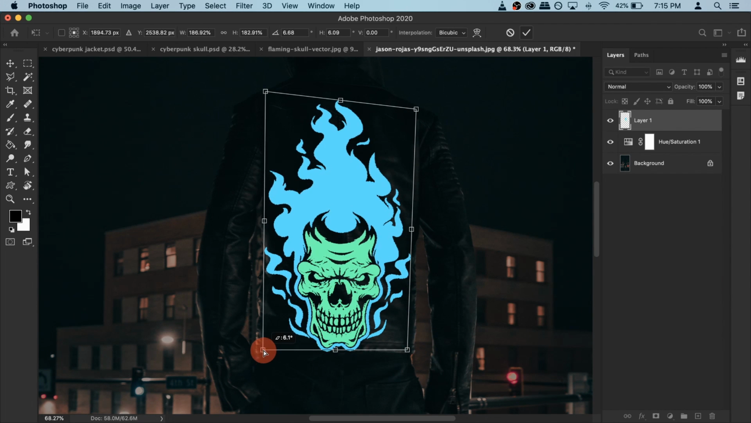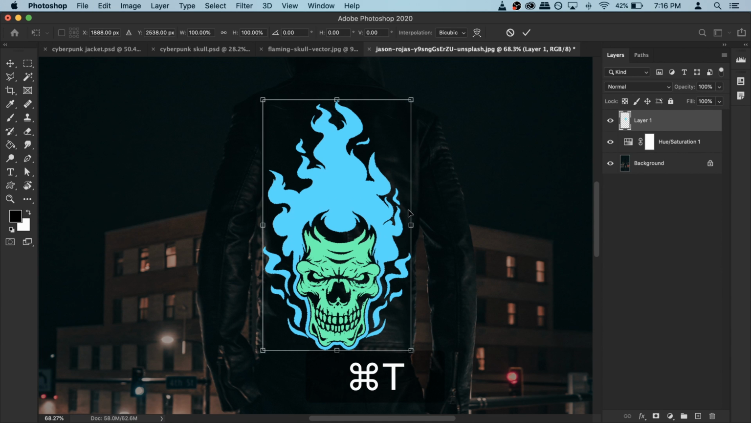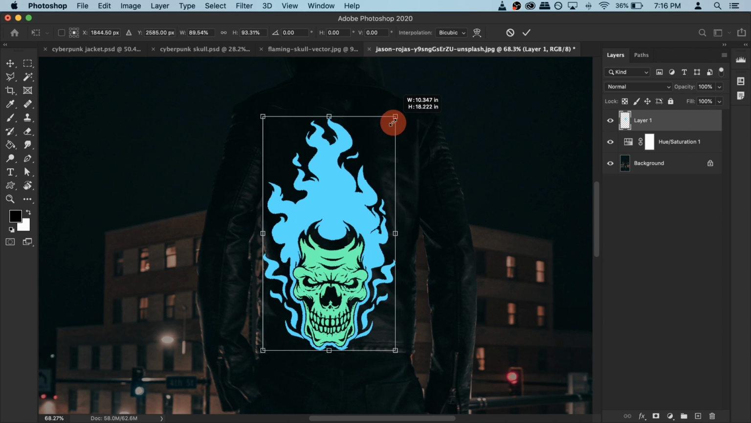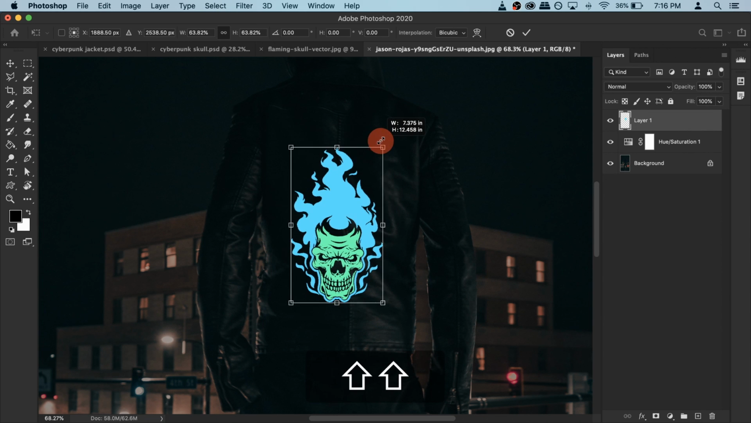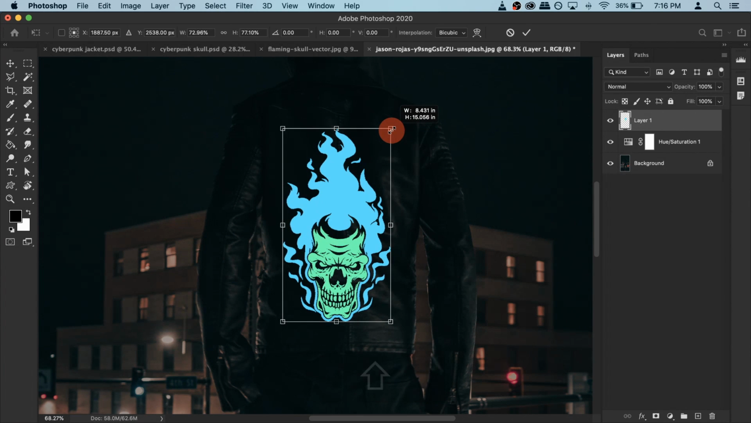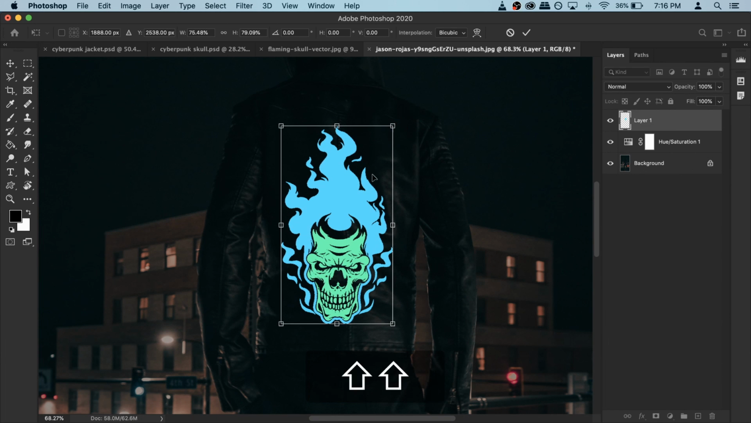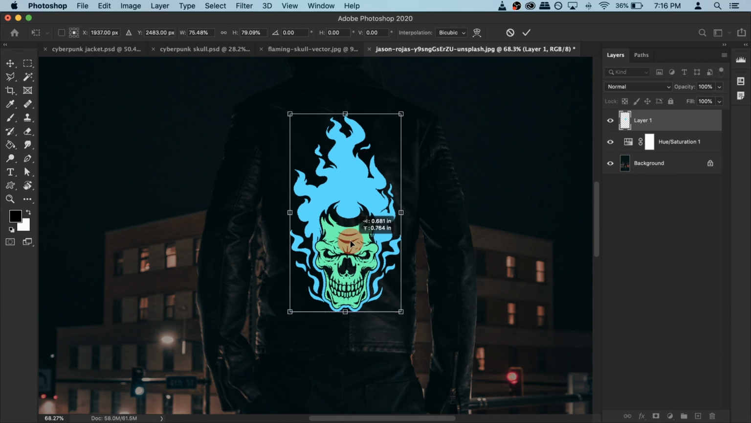So once you are happy with all the corners that you have placed, you can go and confirm it. Now it's still way too big. So I'm going to press Command T again. Hold my Option and Shift keys together, and then make it smaller. I'm sorry, my keyboard is kind of broken, so I have a bit of a problem, but as long as you hold your Option and Shift keys together, it will scale from the center, and then you can adjust it a little bit.